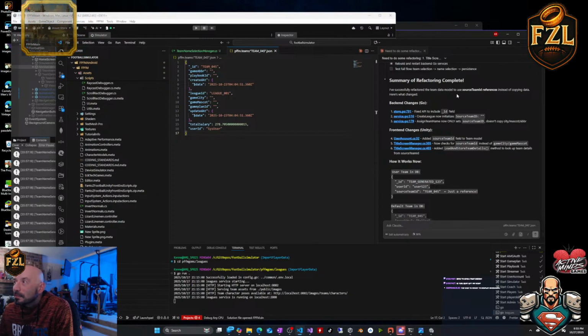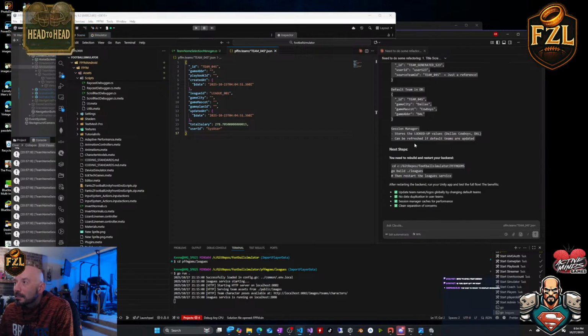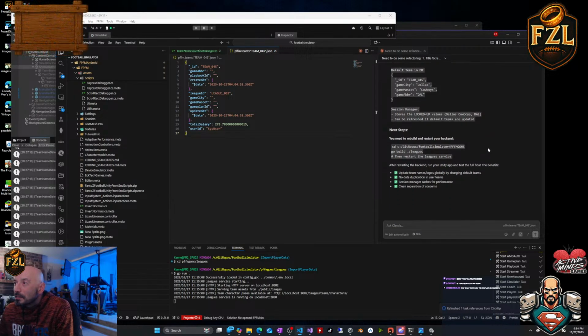I've successfully refactored the team data model to use source team ID references instead of copying data. Here's what changed. Blah, blah, blah. Now it checks the source team ID instead of game city mascot. Dallas, default team in database. Okay, user team in database. Just a reference. Source team ID, team 41. Okay, that works. Session manager stores the lookup value. Dallas, yeah, can be refreshed if default teams are updated. You need to rebuild and restart your backend, which is leagues.